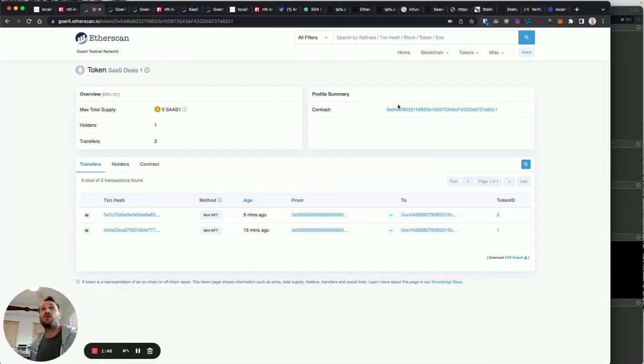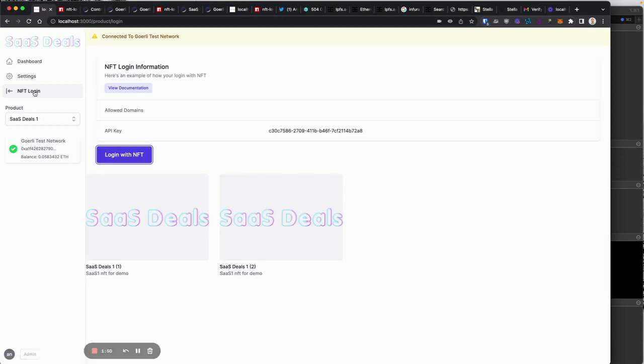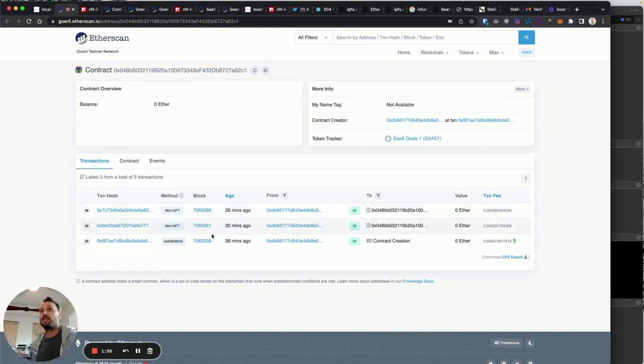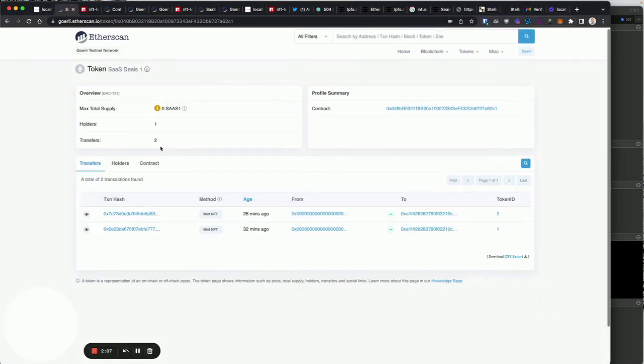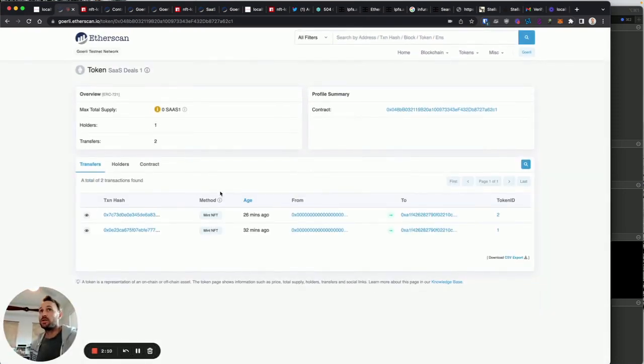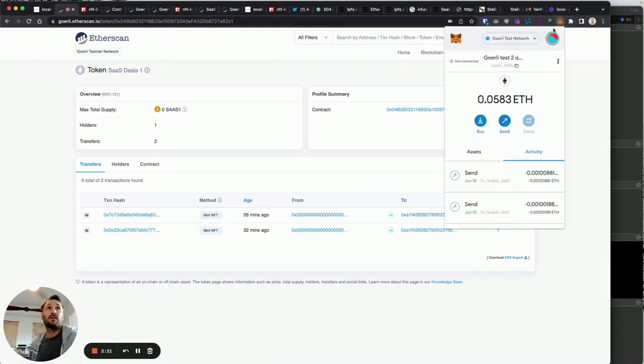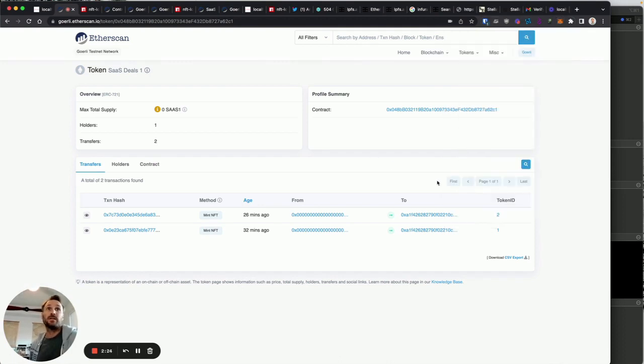If we go back now to our contract, I'm going to go to our settings, contract address. If I look at my contract now, we see this was the contract creation, and then we see two mint function calls. In the token tracker, we can see that there are two transfers, one holder. So I am the holder. When it's created as a mint, it goes from nothing. It's created, right? So it's not from an address. To, this is my address. If I go back into MetaMask, this will match my address, and I have token ID 1 and token ID 2.